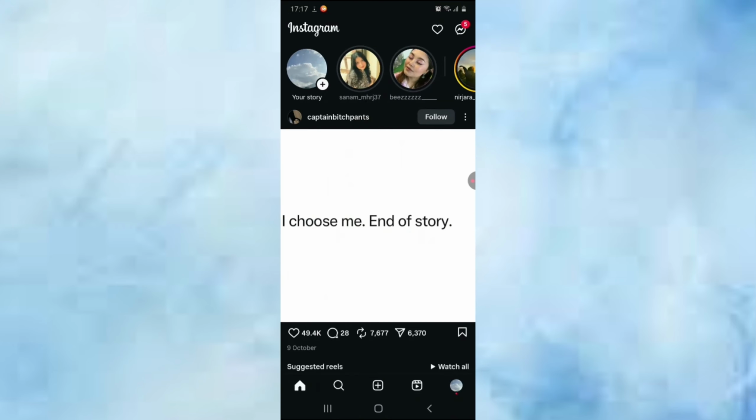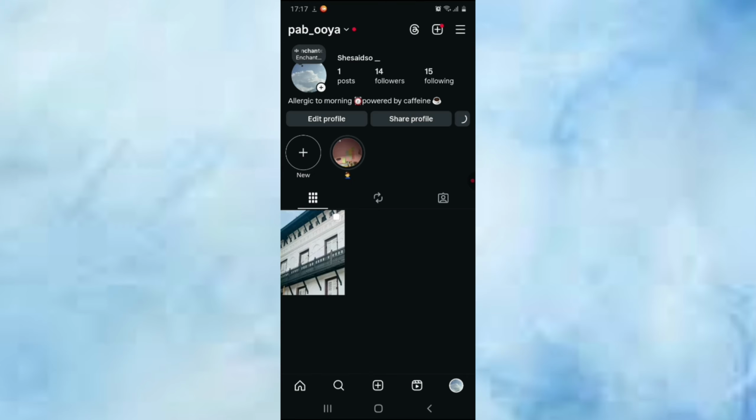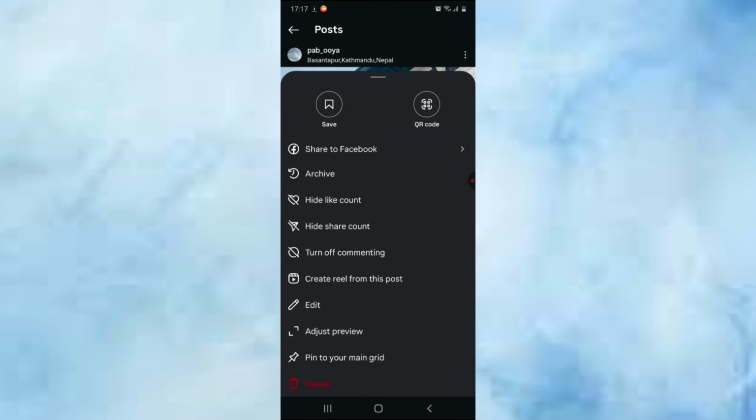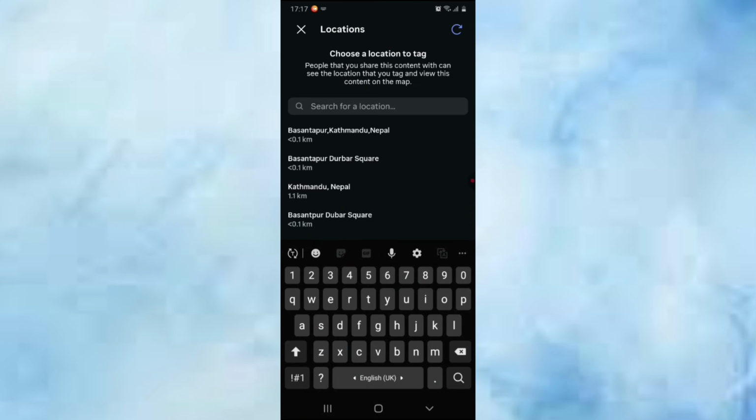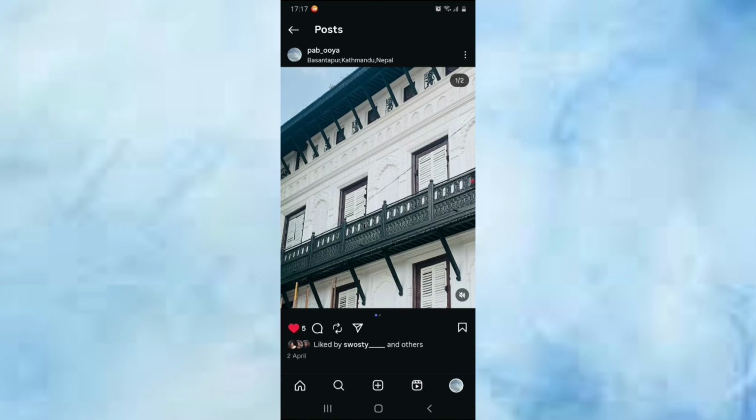For an existing post, tap the post, then tap the three dots, then tap edit. You will see location below your name. If the location is not added, you can add it, or you can change the location and save.